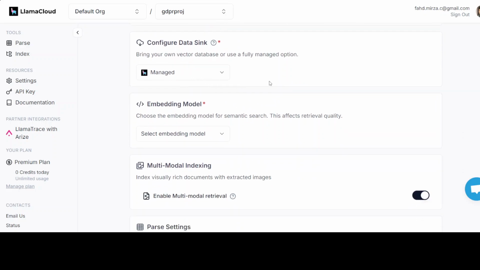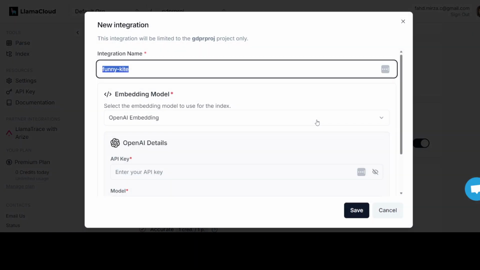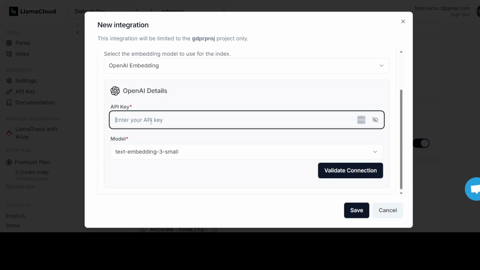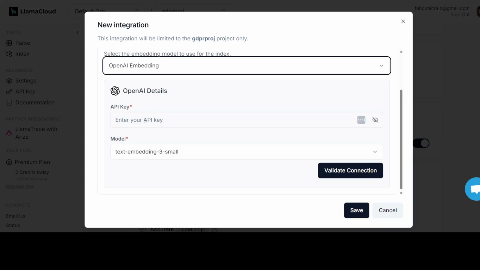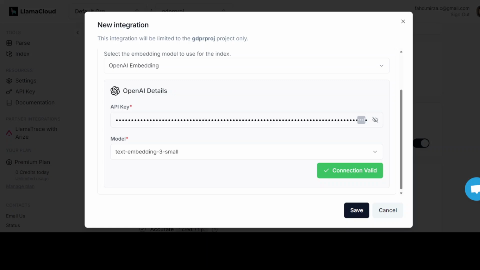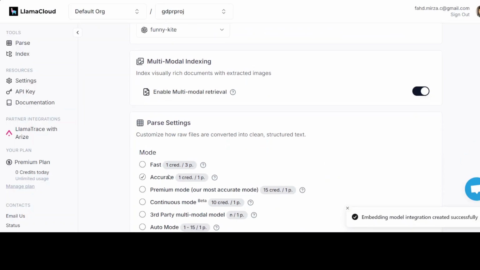I just want to host it here on LlamaCloud. Embedding model: this is where you need to select your embedding model, and from here I'm just going to use OpenAI's model. You can use any other embedding model if you like, but I have OpenAI's API key, so this is what I'm going to use. And I have validated the connection. Click on save, and yes, it's a paid option, and that is also done.